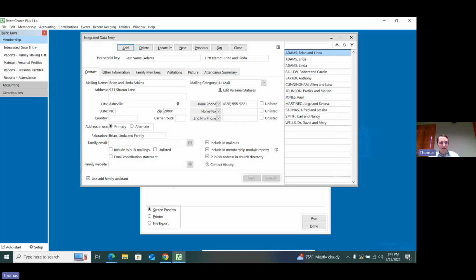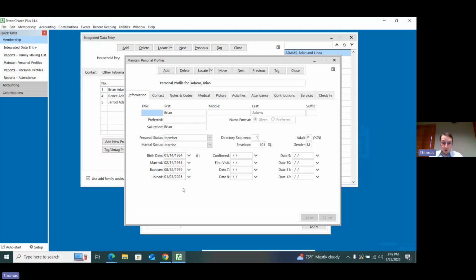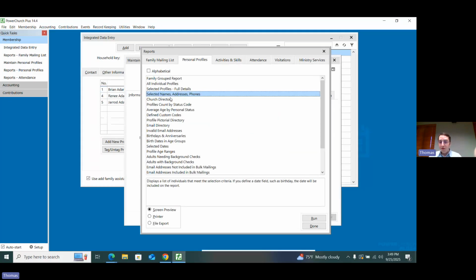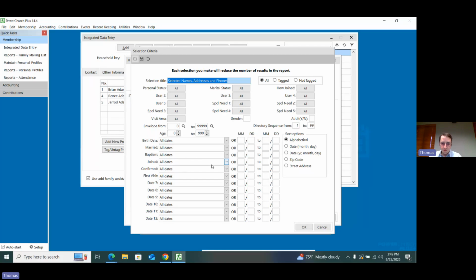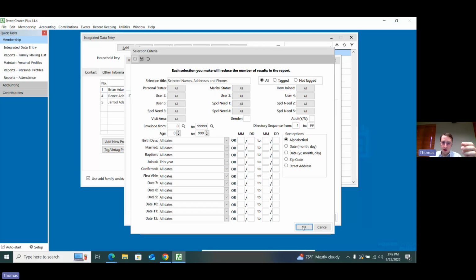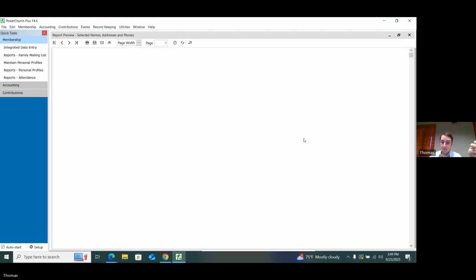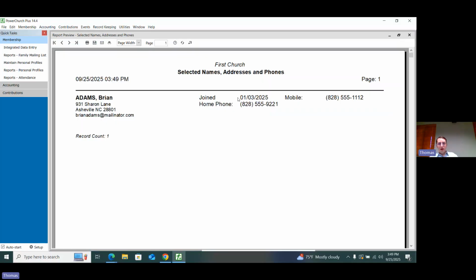So now that we've set Brian Adams to have a joined date, now we can run a report that filters based on joined date, which is this one here. Selected names, addresses, phones, narrow it down to joined this year, and hit OK. And we get a list of probably just Brian Adams. Yes. Because we filtered based on the joined date, it shows us the joined date right here on the report as well, which is very handy.